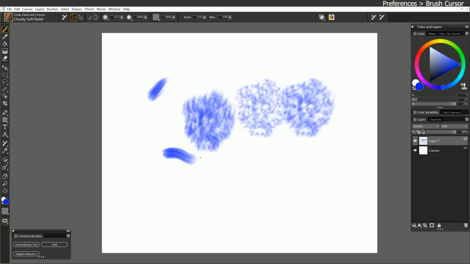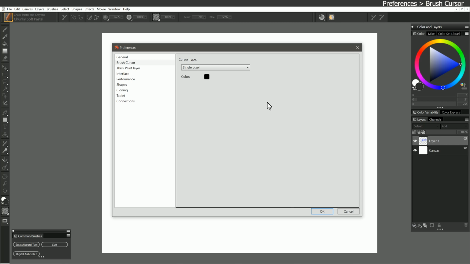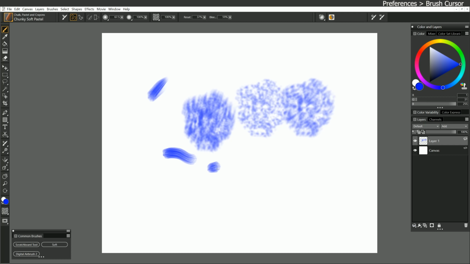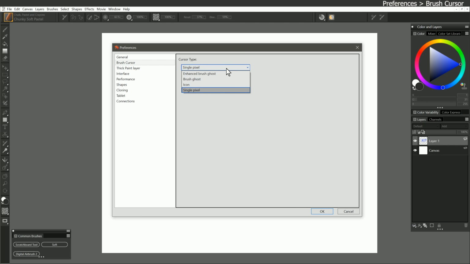We can also choose Icon. Now if we paint, all we're going to see is this little crosshair. We can also choose Single Pixel. And now if we paint, all we're going to see is this little dot. I'm going to change this back to Enhanced Brush Ghost, and let's take a look at the other options. Now we have an option to Show Icon when painting.